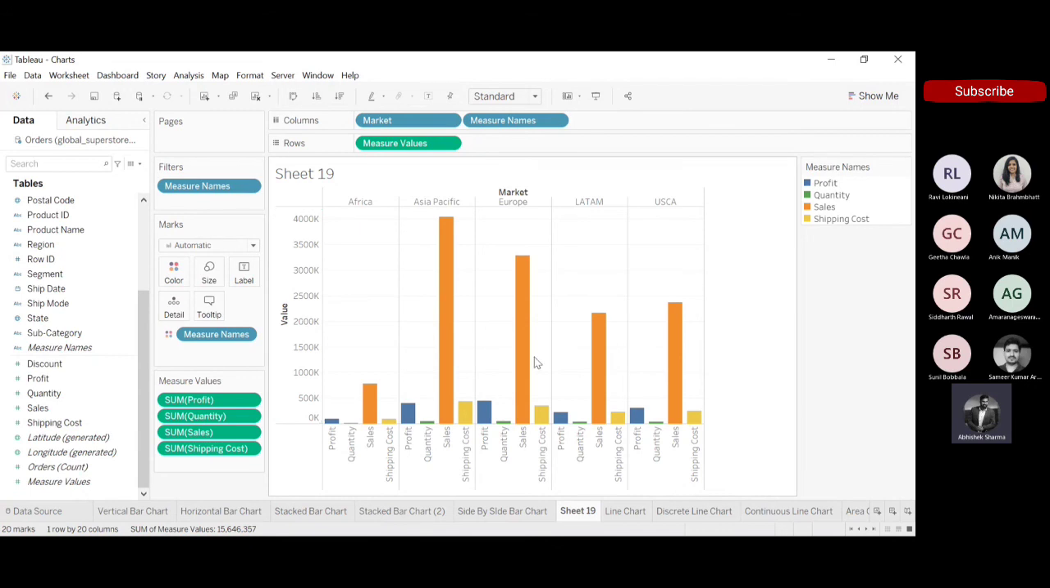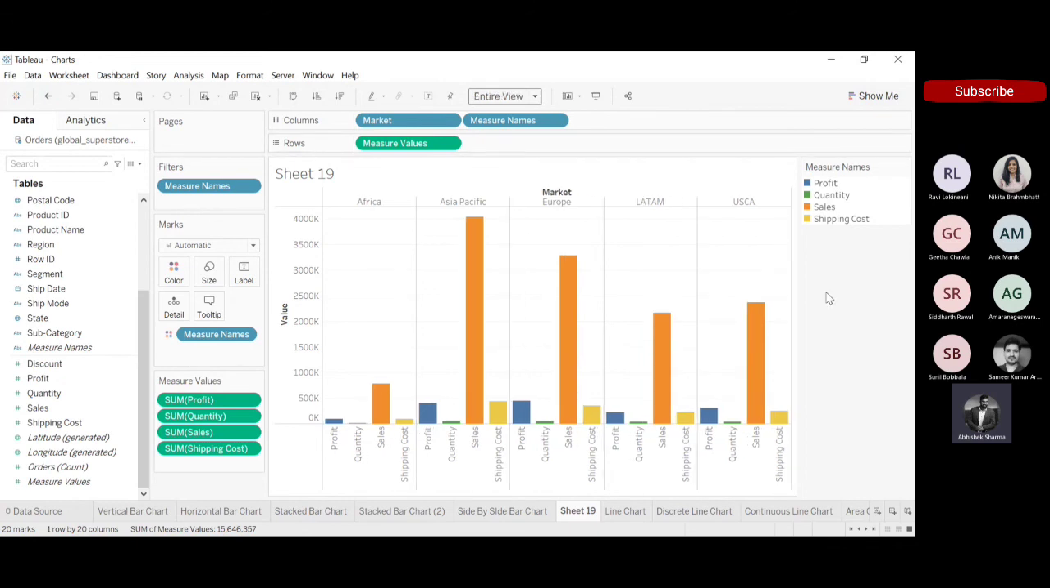When we are showing more than two variables in one particular axis, we call it a blended axis. Again, a commonly asked question in interviews and also the certifications: what is the difference between a dual axis and a blended axis? So a blended axis is when we show more than two measures in a particular axis. Dual axis we'll see later.